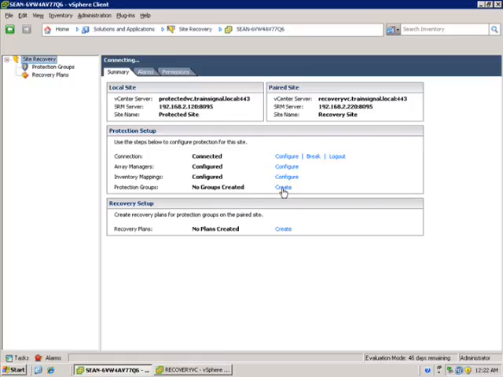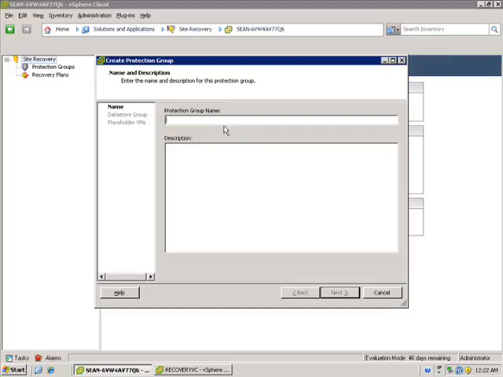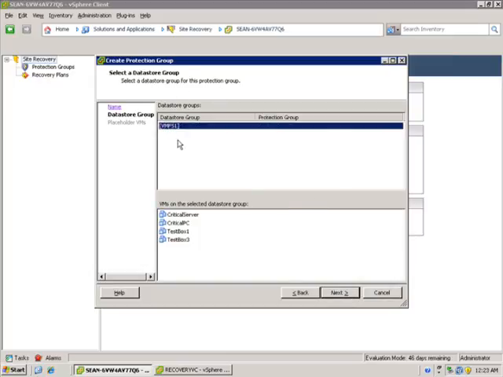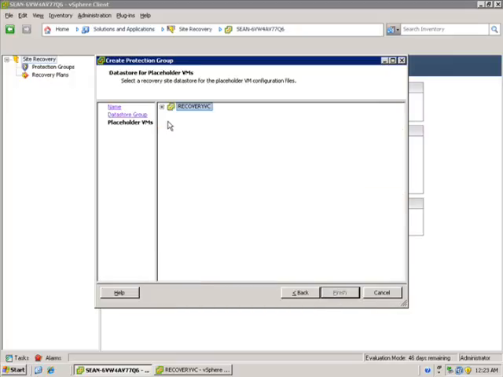To do that, just go ahead and click Create next to the Protection Groups section. You'll give this a name. Could give it a description. I'm just going to click Next since it's my only protection group. We'd also want to select the data store that we're going to be protecting. In this case, I only have one, so I select it, and as you can see, there's 4 virtual machines contained on that. Go ahead and click Next.